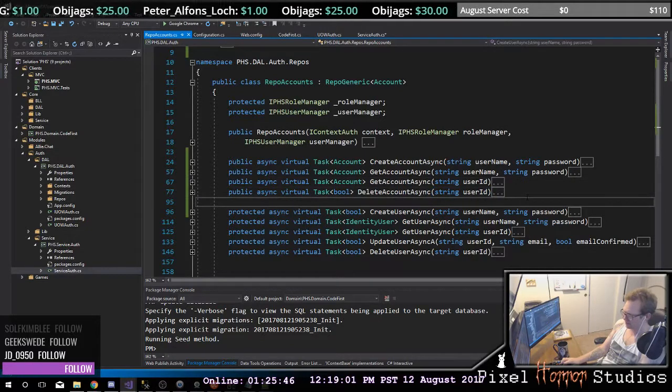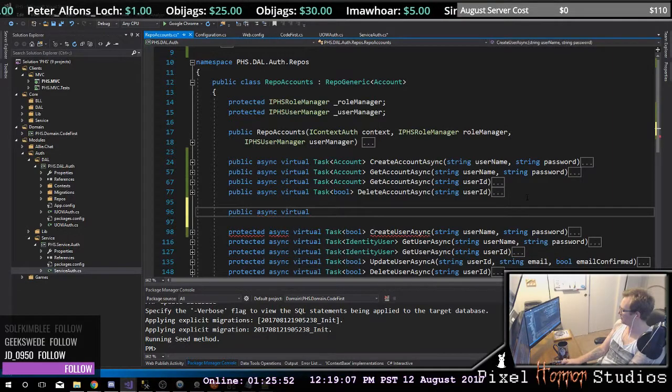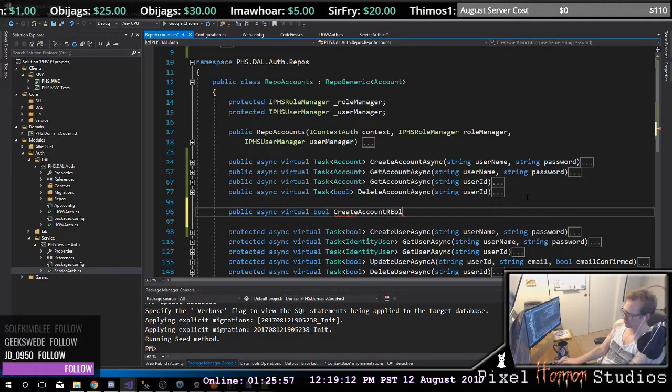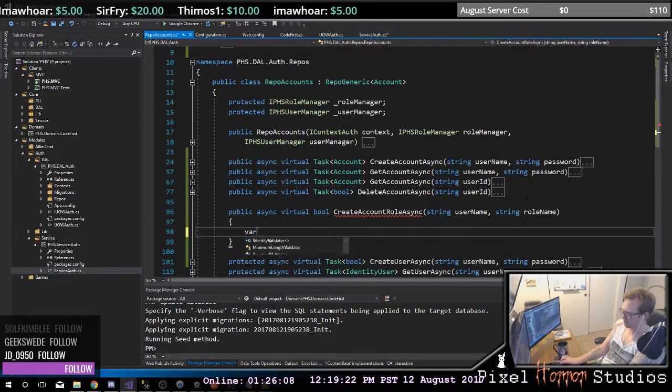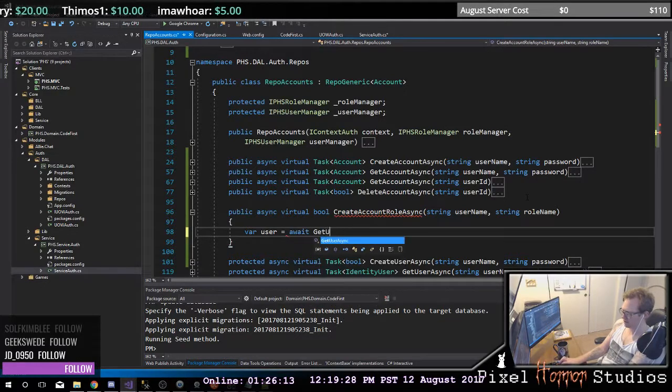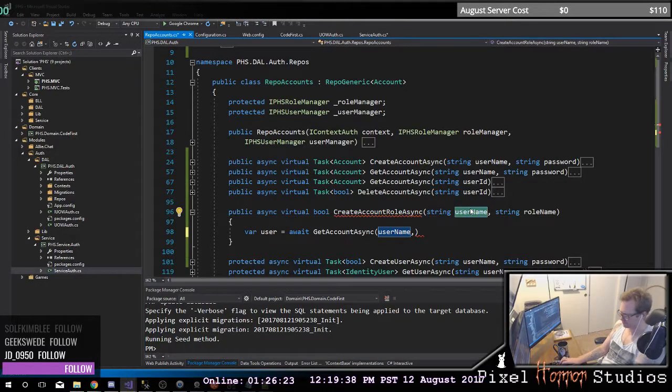So we do need to have something in here which is called public async virtual. And we're going to call this a bool. And we're going to say this a CreateAccountRoleAsync. And this one is going to pass in a username and then also the role name. And so now here we're going to do a var user equals await GetAccountAsync of this user. Let's do this as a user ID. Keep it simple.